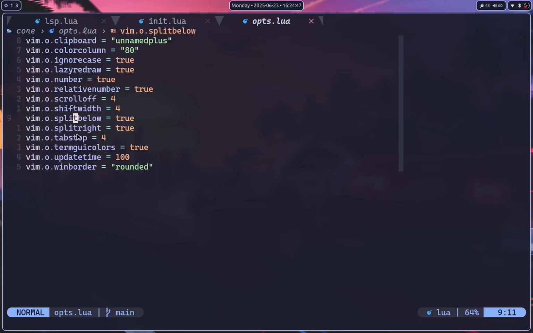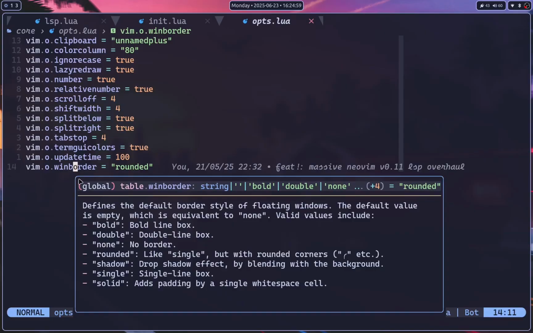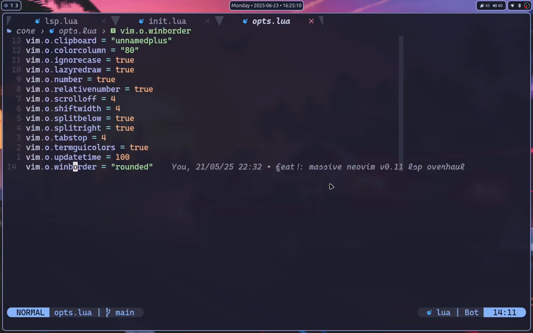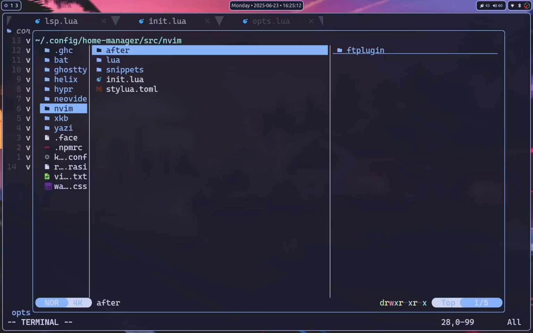Split below, split right. These determine how my windows will split, and I'm using the GUI colors, which lets me have better colors inside of Neovim. And let's see, win border, rounded. This gets me this kind of rounded LSP border, which I think kind of looks nice because it matches up with my window manager. So yeah, that's my basic options for Neovim. Just a quick look into there.